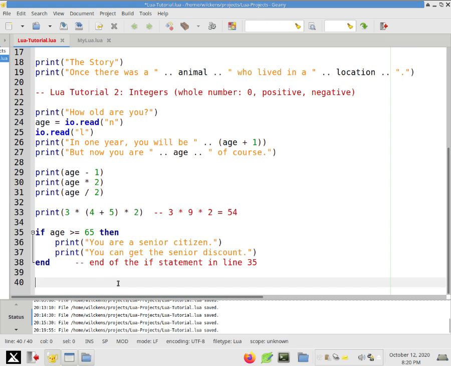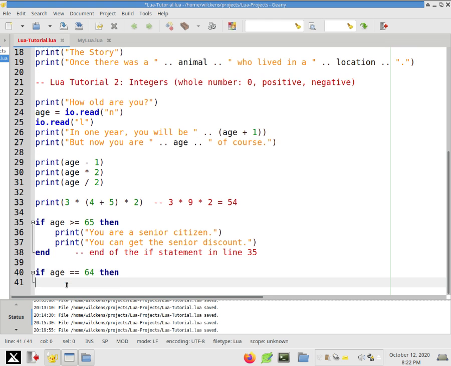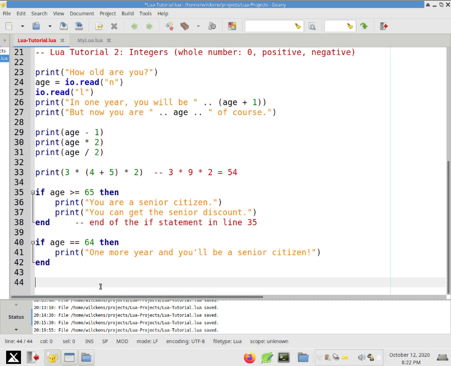Okay, we can check not only if a number is greater than or equal to a number, we can check if it's exactly equal to another number. So if age is equal to 64, then, so notice after the word then, I start a new line and I'm just going to indent 4 spaces. We're going to print 1 more year and you'll be a senior citizen. And let's end that. There's not too much to say to somebody who's 64.